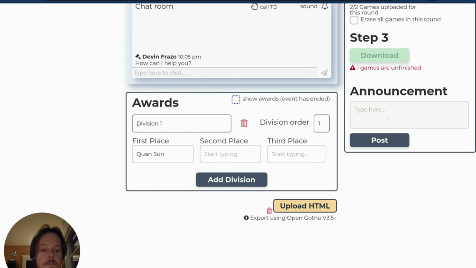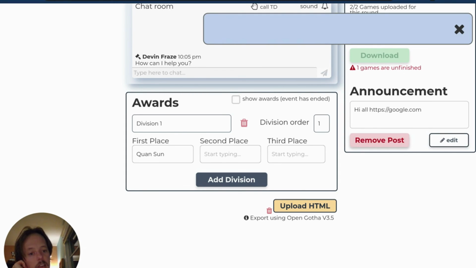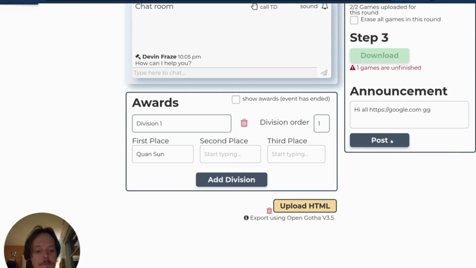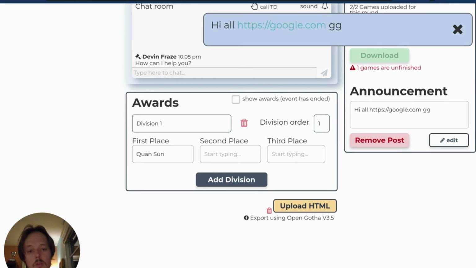Another thing you can do as a TD is you can make announcements and include even links. And then if you hit post, it will appear for everybody in the top right, no matter who they are, if they're on this page. They can hide it if they want, but if you update the link and then post again, it will show this to everybody again, even if they hit it the first time.